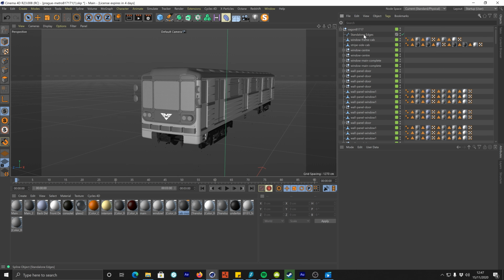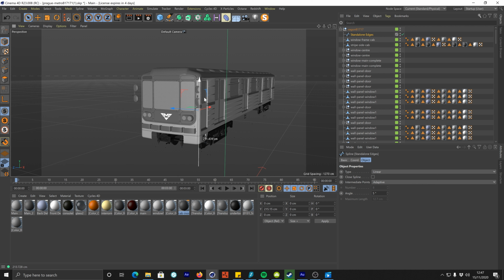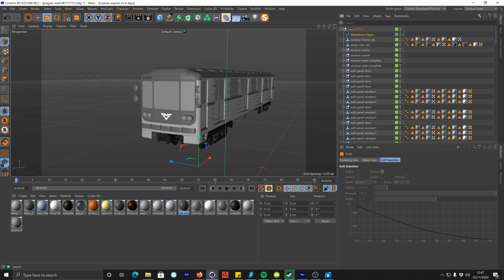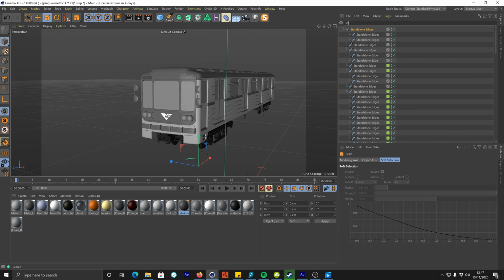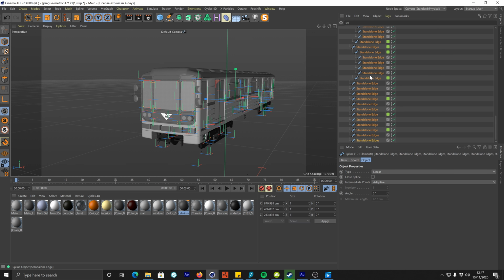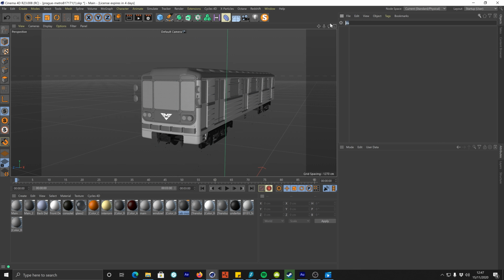Something else to look out for are these splines, which may be important, but they're not doing anything. So let's search for this particular one. It's called standalone edges. So if I search for that, here is every instance of that. There's 101 of these, so let's get rid of all of them.